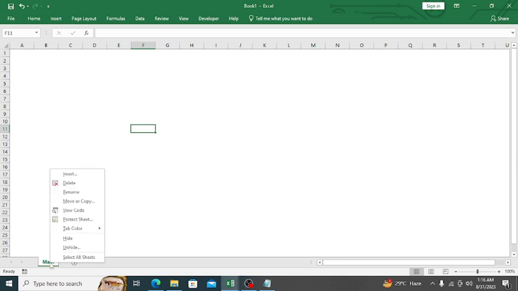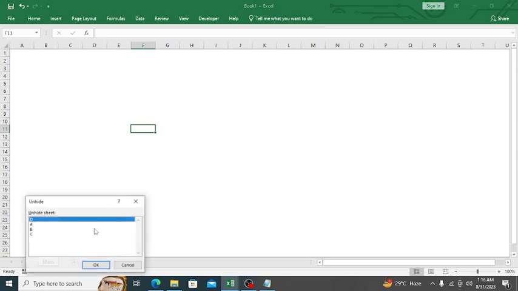But suppose I have five sheets. If I'm sharing my file, I do not want to show four sheets. I just want to show only one sheet, suppose the main worksheet. If I share this file, I want a user who opens it to be able to see only the Main sheet, and if he tries to unhide the other sheets, he should not be able to do it.